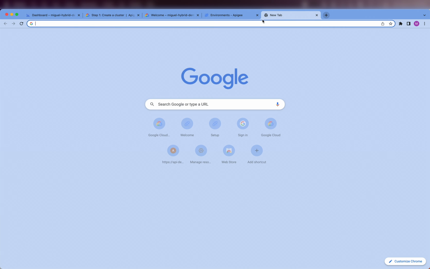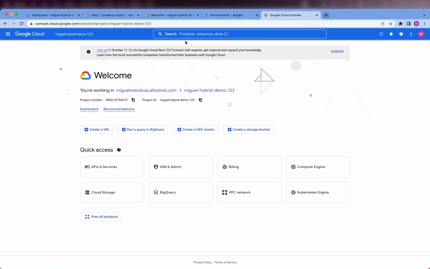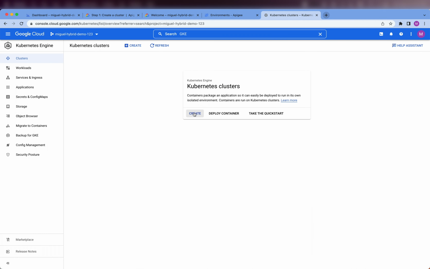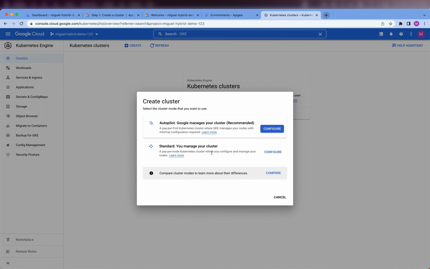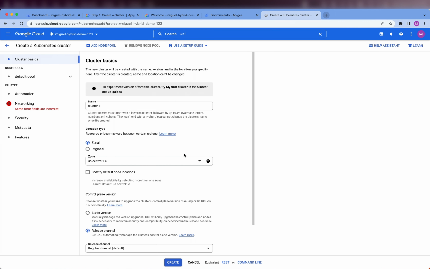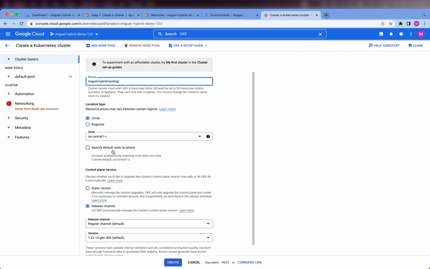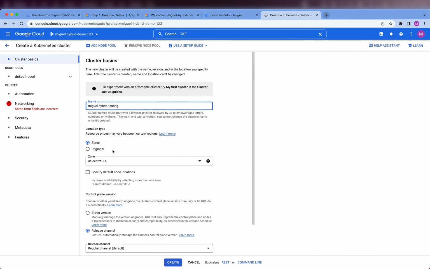Let's go over to the Cloud Console, and in here we'll jump to GKE, and now let's go ahead and create a cluster. We'll pick a standard configuration. Let's give a name to this cluster, Miguel Hybrid Testing, and I'm going to make this a zonal cluster just to keep things small. The zone in this case is going to be US Central, and I think that's it for the main configuration, but you can see that it's complaining about something here about networking. We'll get to that in a second.